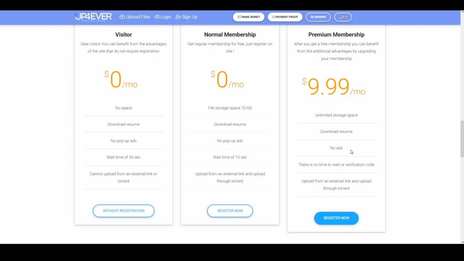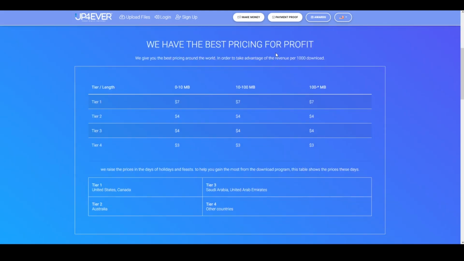You don't actually need the premium plan for this method to work, so don't worry. Here you can see the pricing plan of this site. They have 4 tiers. In Tier 1 we have the United States and Canada, in Tier 2 we have Australia, in Tier 3 we have Saudi Arabia and UAE, and the rest of the world comes in Tier 4.